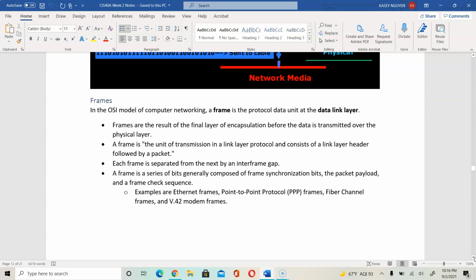So a frame contains a series of bits that generally composes synchronization bits, packet payload, and frame check sequence.